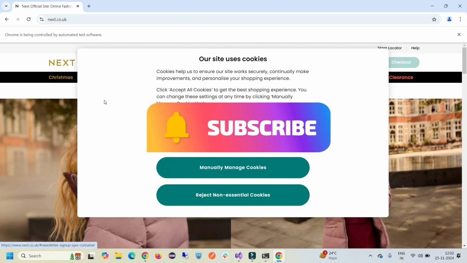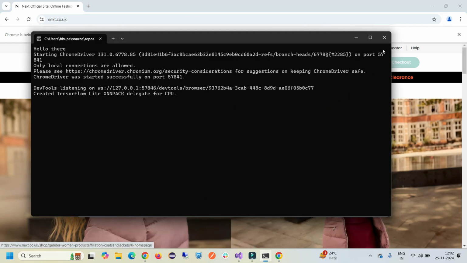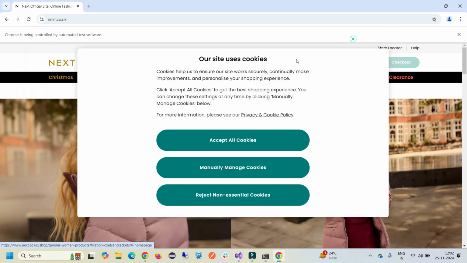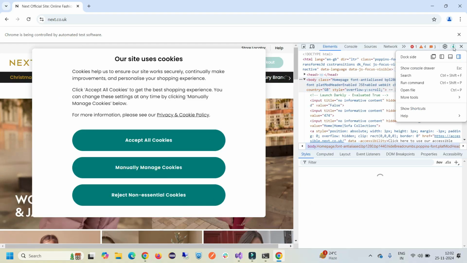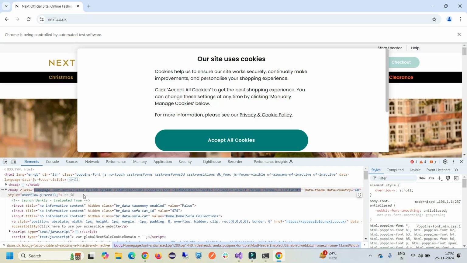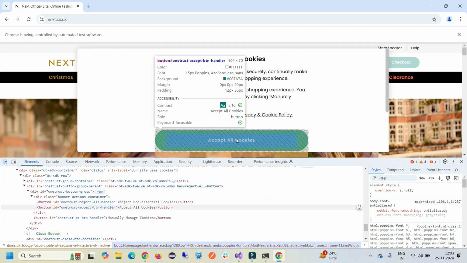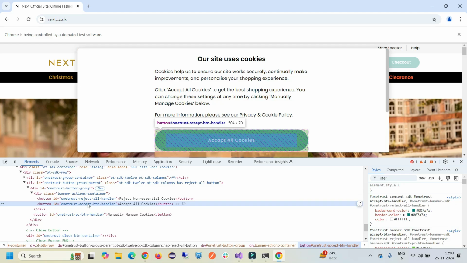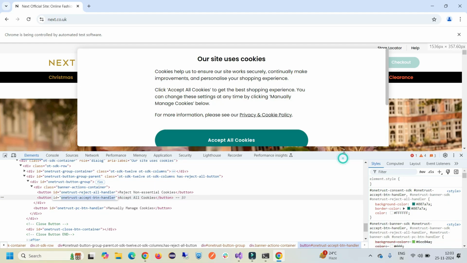So let's handle the cookies. Here I have to stop it because I need to get the XPath of this accept all cookies button, and then I can navigate to the next option. So I just inspect this, and if you notice here we have an ID, so we can create an XPath. Just check out the way I'm creating an XPath.